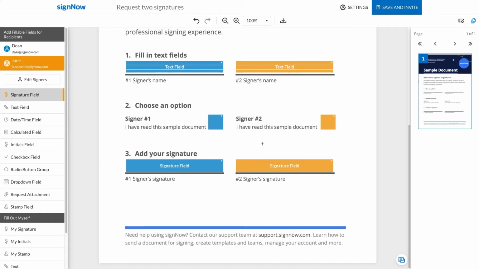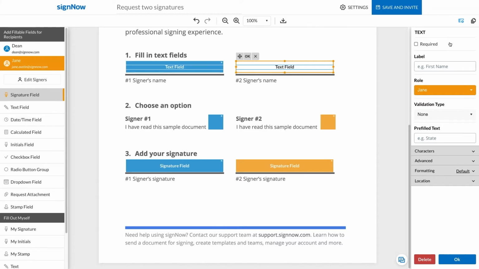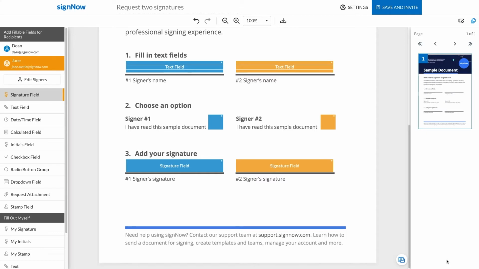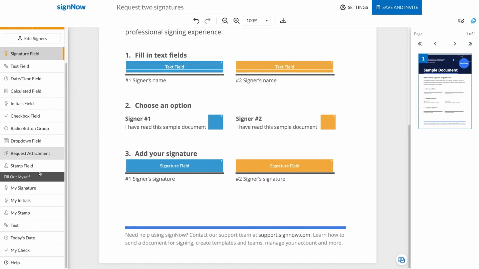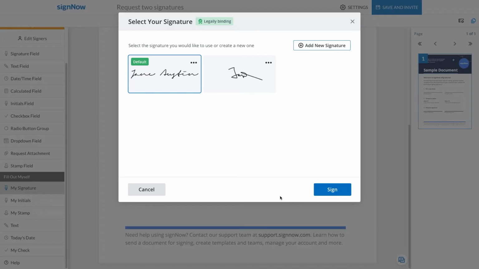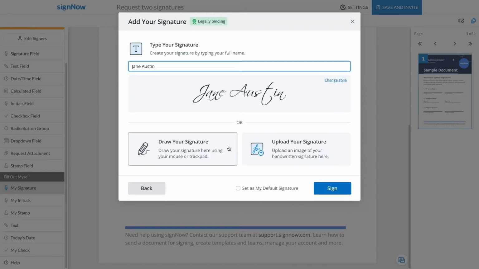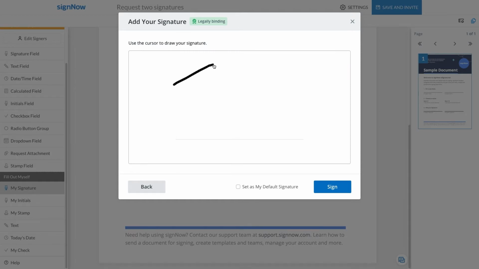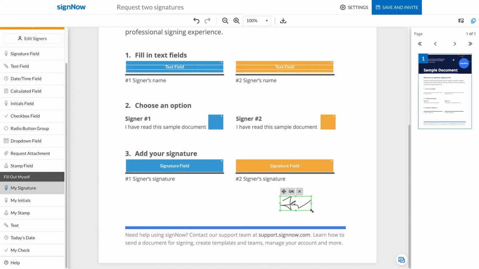You can set each field as required or optional and specify field validators to ensure your recipients can only fill in a specific data type. If you need to sign a document before sending it, add your signature any way you like. Type your full name, draw a signature using your mouse or trackpad, or upload an image of your handwritten signature from your device.